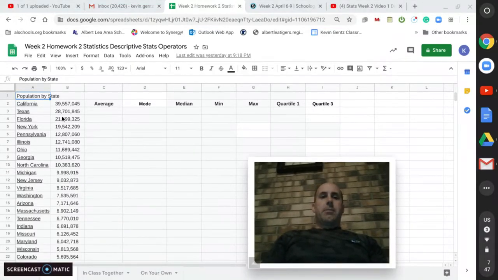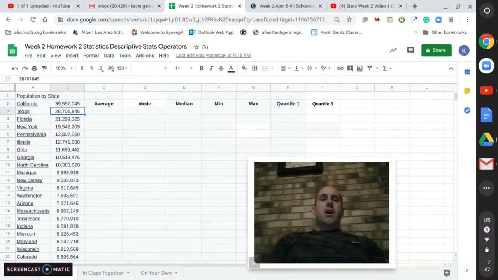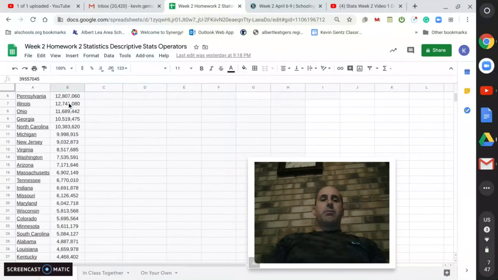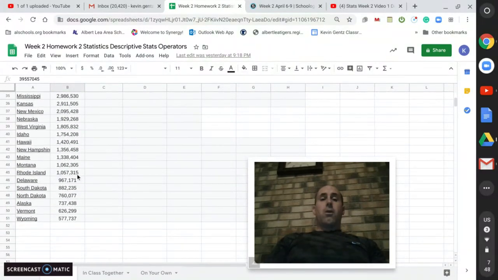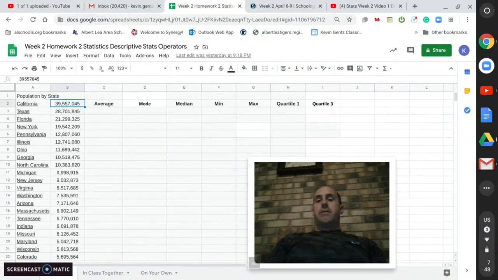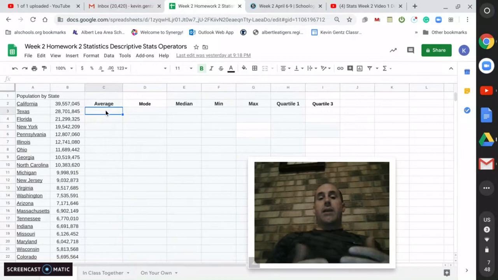We've got population by state over here, and we are going to come up with some descriptive statistics. There are some great operations on your Chromebook for that purpose. Imagine we were going to try to find the average population of all the states. We would have to add up all 50 states and then divide by 50, and that would take a while. Your Chromebook can produce this rather quickly.